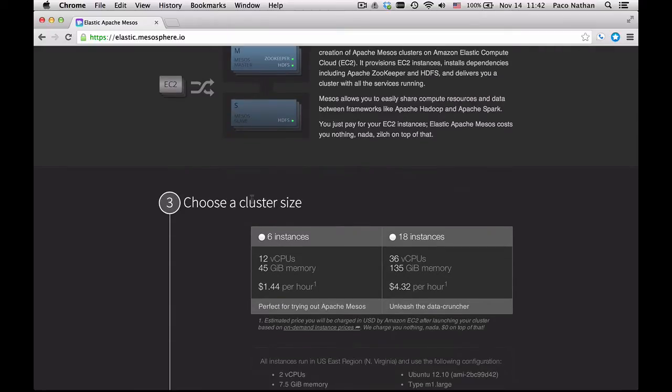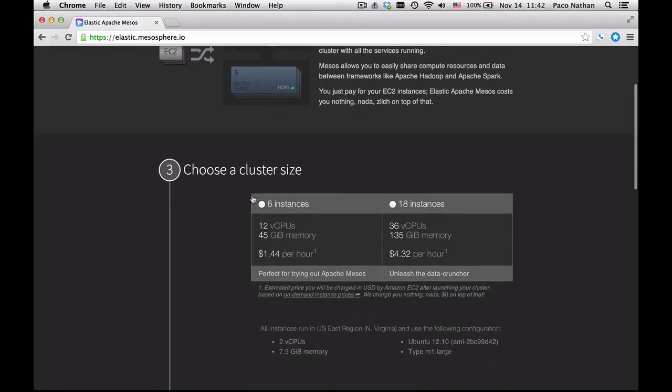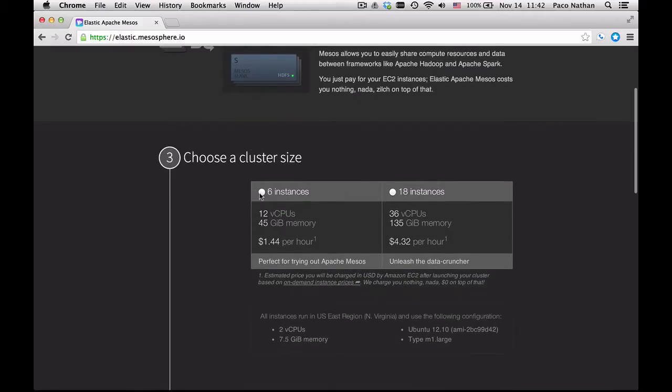Okay, so first step here, choose a cluster size. In this instance, I'm going to go for 6 instances. That will give me 3 Mesos masters and then 3 slaves. For that matter, if I wanted to, I could choose 18 and get a larger cluster. But this will be good for just what we're going to show today. This will run $1.44 per hour. That's the approximate cost coming out of Amazon.